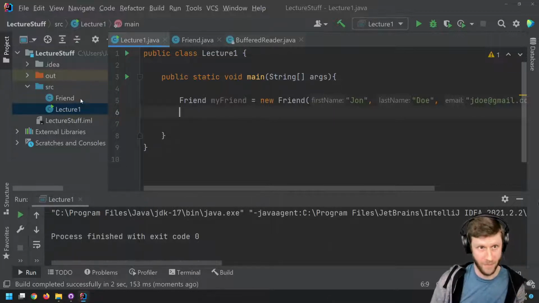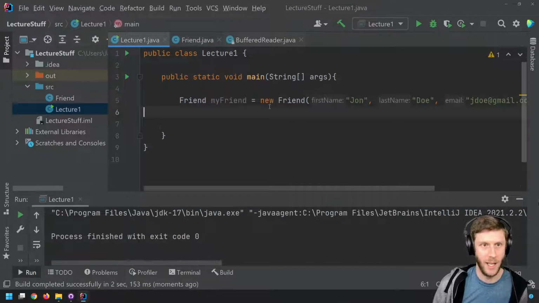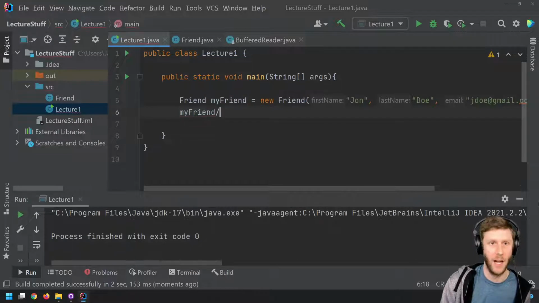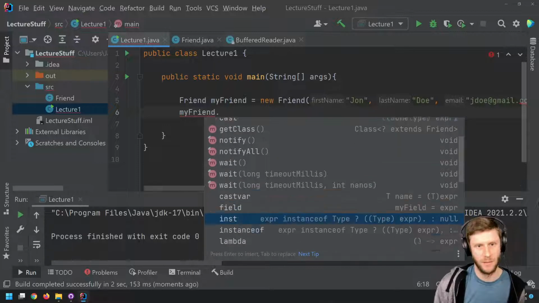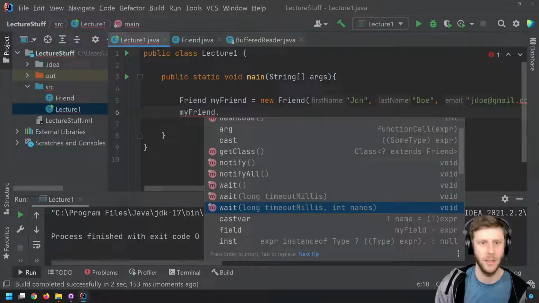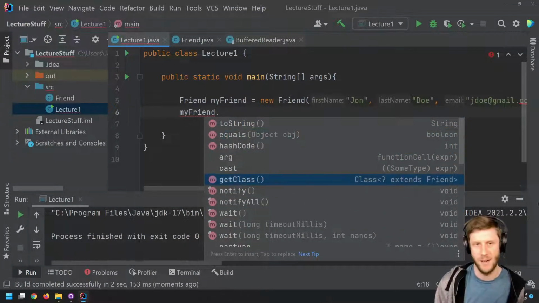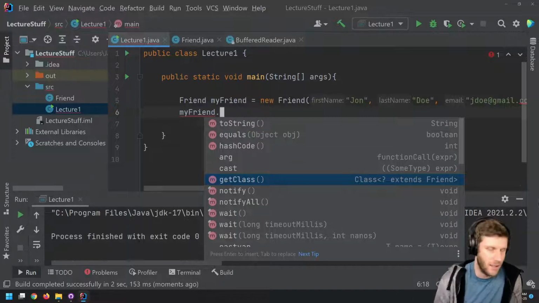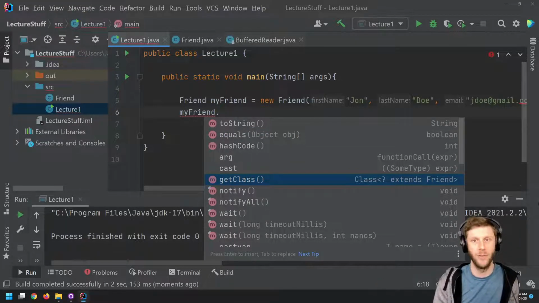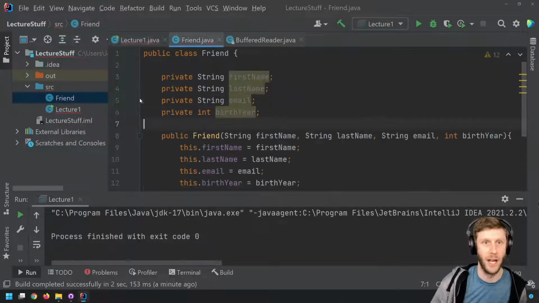Now, watch carefully. If I go here and say myFriend dot, IntelliJ is going to show you a bunch of methods and things you can do. These are the ones you get for free, more on them later in the course. But there's nothing there because we didn't write any methods or special things for our friend class yet. But I'm going to go back here to friend and change these to public.